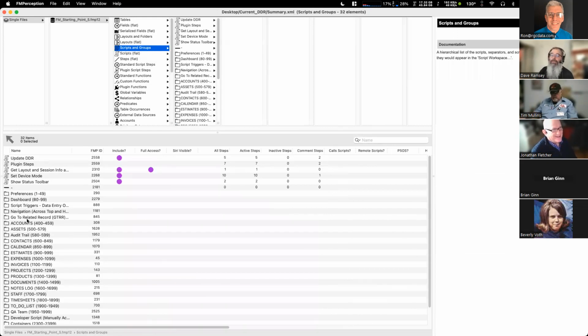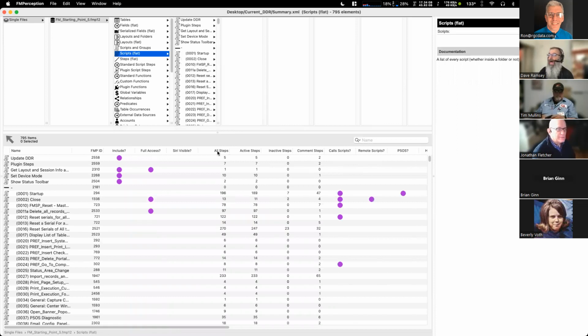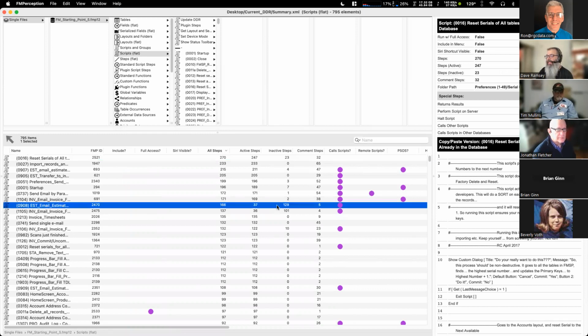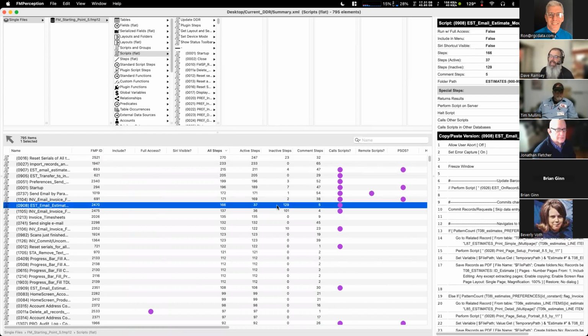Scripts we can do in the folders as well, or we can do those flat. So here is my longest script, 270 steps. 247 of them are active, 23 of them have been deactivated, and there are 32 comment lines. So let's look at here. What did I want to see? This one. This is a 166 line script. Only 37 of the steps are active. There are 129 deactivated steps in this script.